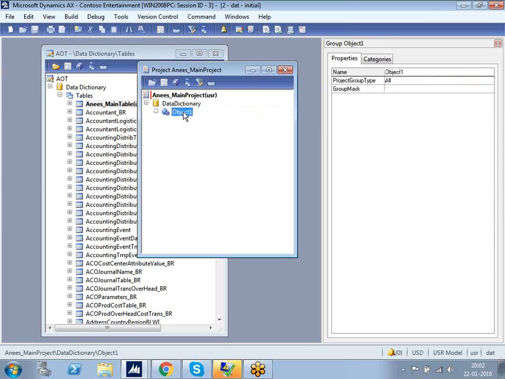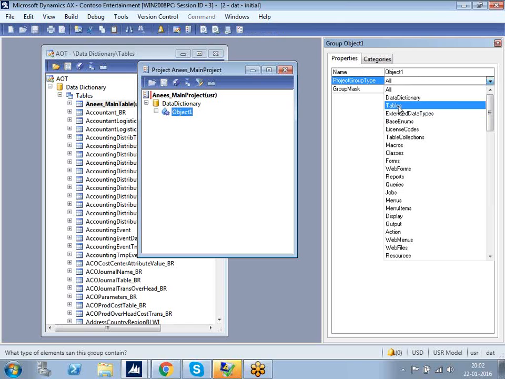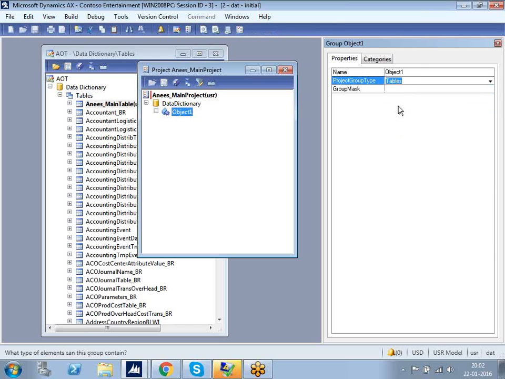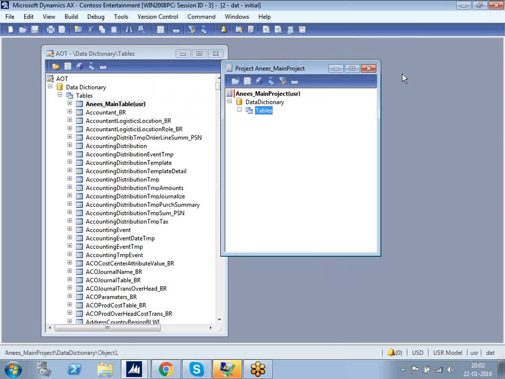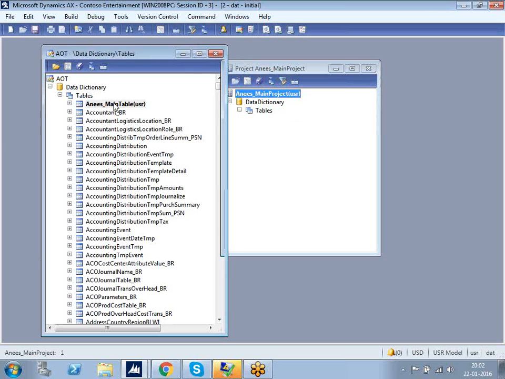Under data dictionary, we have tables. Go to project group type and select tables, and after that just copy paste it. After that, we need to customize the table over here, the Anish main table. I'm not going to customize that particular table here because I already prepared it. I'm just going to drag and drop it.